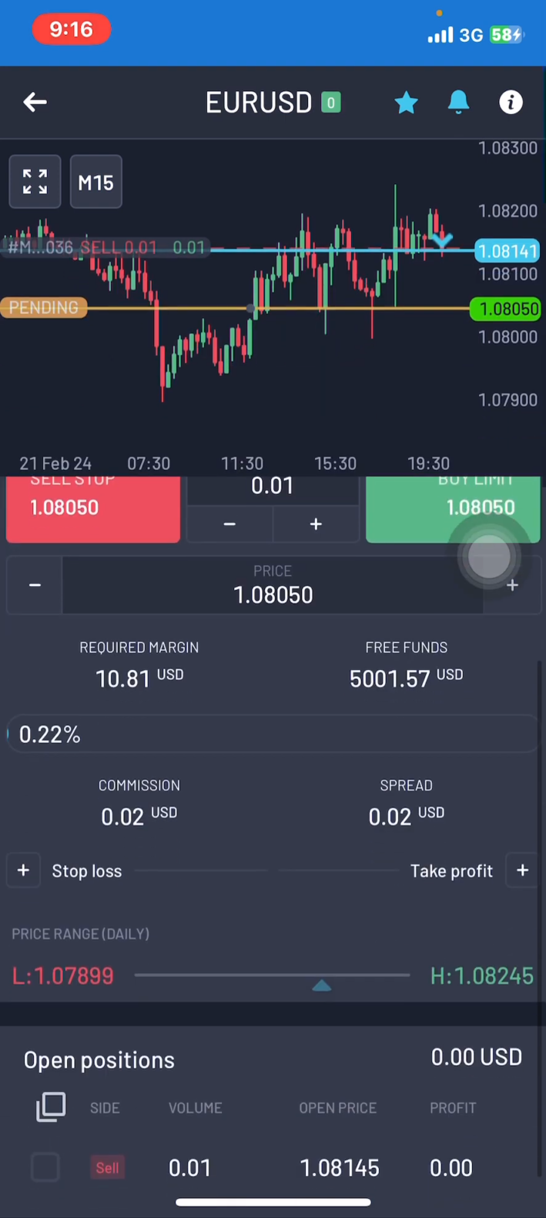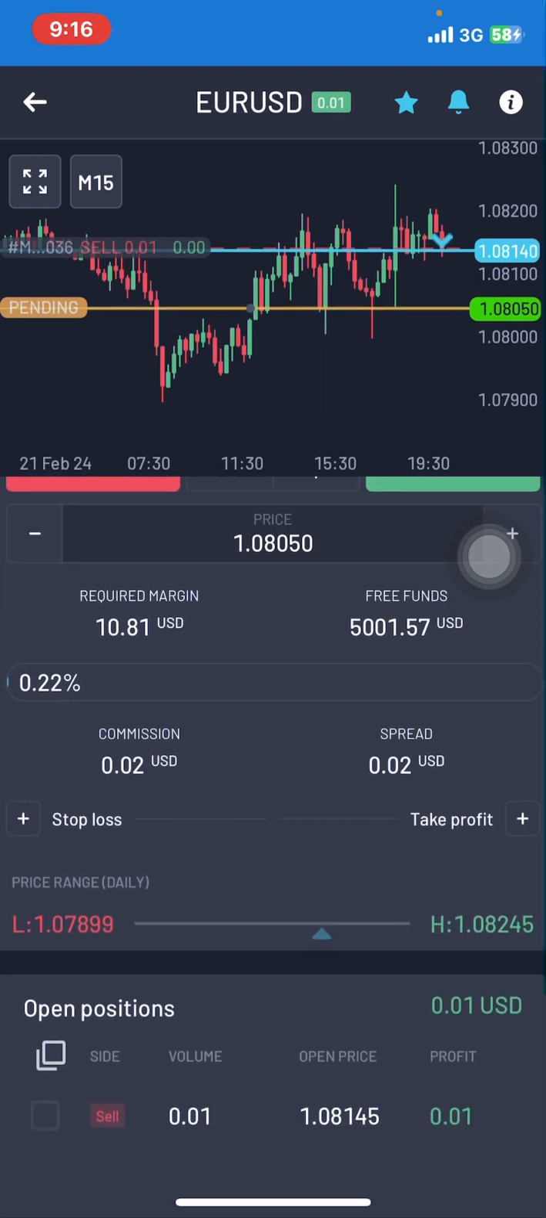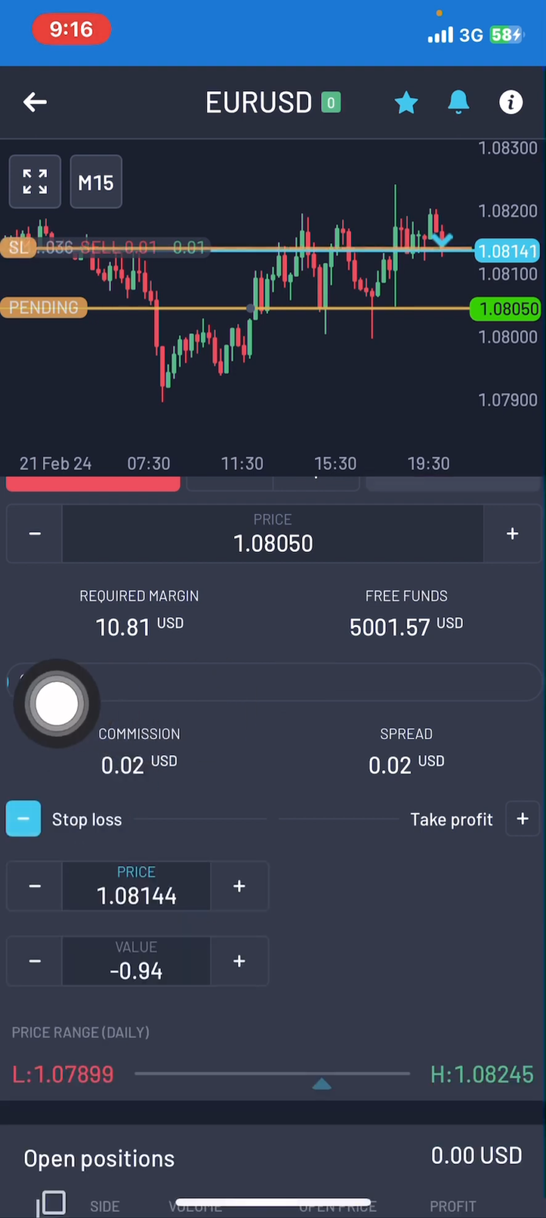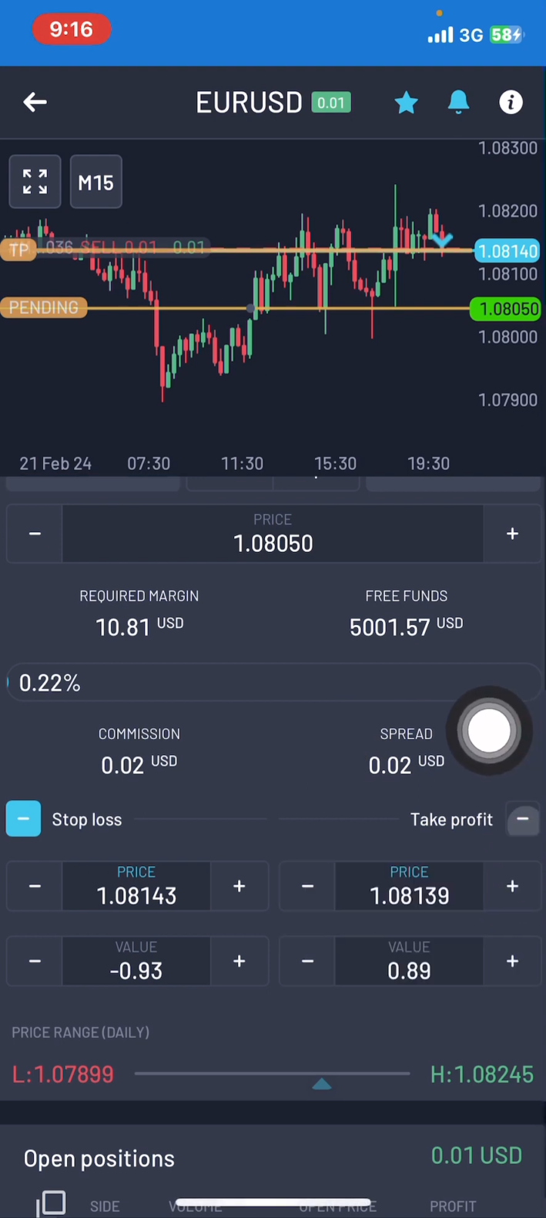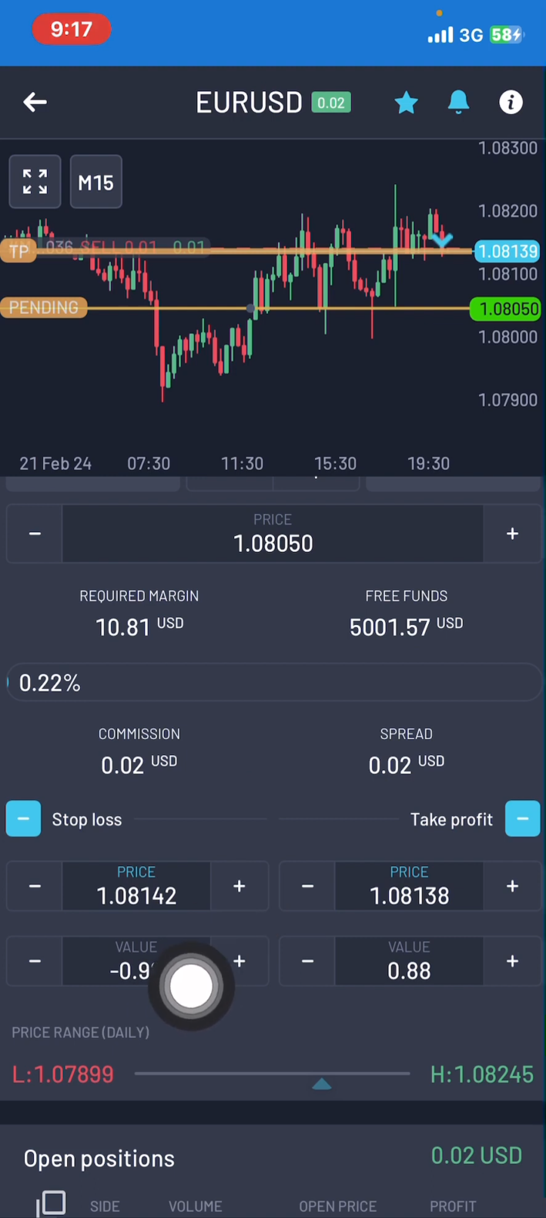So I'll just enter my stop loss. Click on here to put my stop loss. I'll just put my stop loss over there. Click on this plus to add profit. Do you understand? Click on this to add profit. You can bring it, you can close it. You can click on it to set the profit target. Do you understand? Anytime you enter it, they are going to give you the value. So if I set my stop loss here and I lose that trade, I'm going to lose this amount, which is 91 cents. Do you understand? And when I win, I'm going to win this.